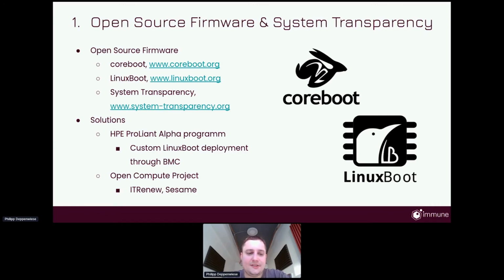And there are also other possible solutions. So I know from the HPE ProLiant Alpha program, they ship open source firmware on their machines. Not everything is open source, but some components, and you can update those components yourself with your own built firmware through the baseboard management controller. So this is probably also interesting for you. This is something you could do.